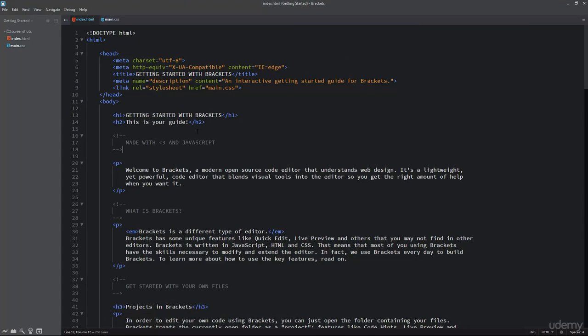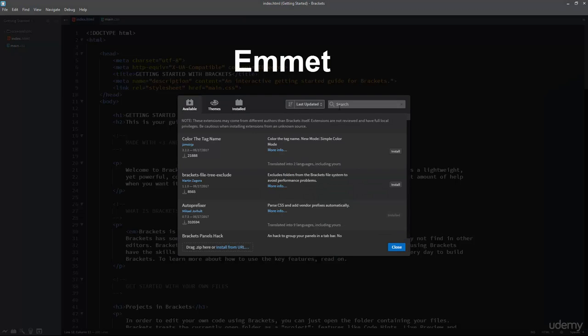Next, I want to install a very important Brackets extension. The name of the extension is Emmet. Let me first install that Emmet extension, then I will discuss its features. I will open the Brackets extension manager and search for the Emmet extension under the Available tab.